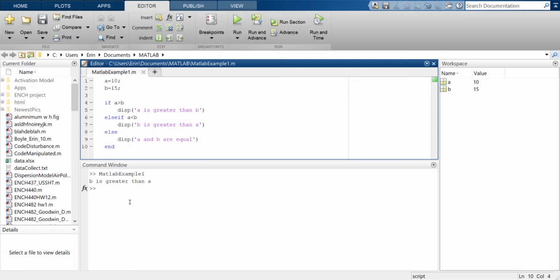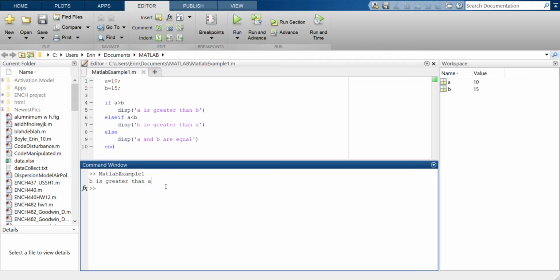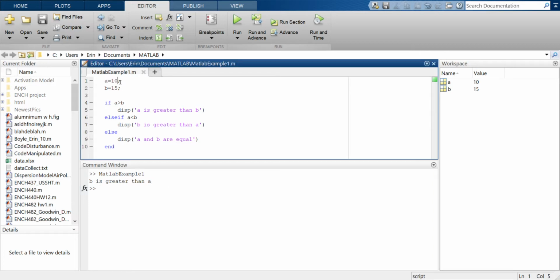So now when I run this, Matlab is going to display B is greater than A. And checking back, that's true. Alright, let's say if we change the value of A to 15. It will say that A and B are equal. If I change B to be 10, it says A is greater than B. Awesome, so we know this works.